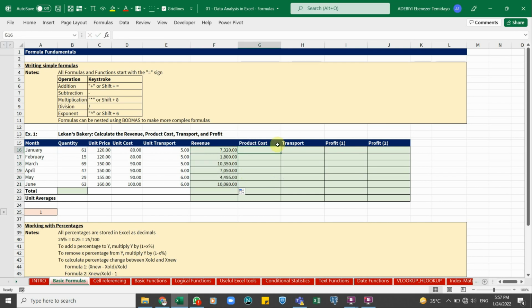So for product cost, I can do the same thing. Quantity times unit cost to give you the product cost. So equals the quantity multiplied by the unit cost, and that gives me the product cost. I can click and drag, and I'll copy that formula down. If I come here, I can see that it's picking this quantity times this unit cost. Same with profit, the transport.